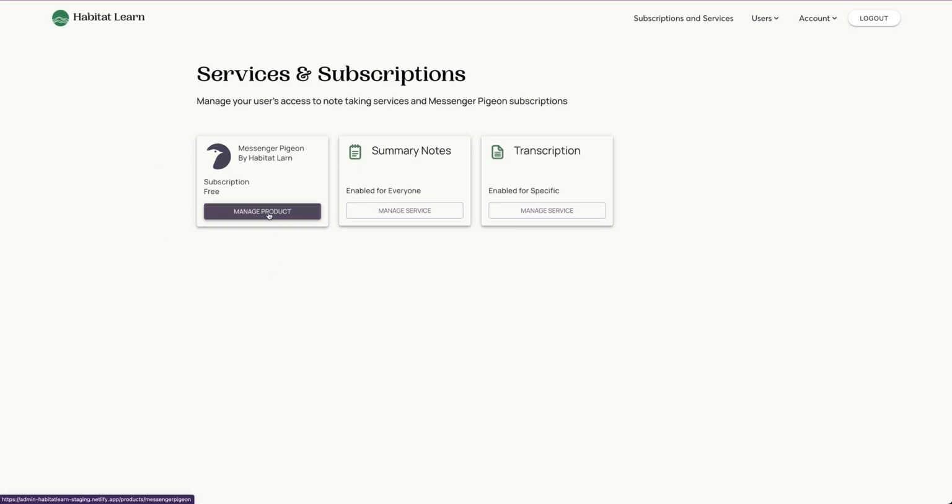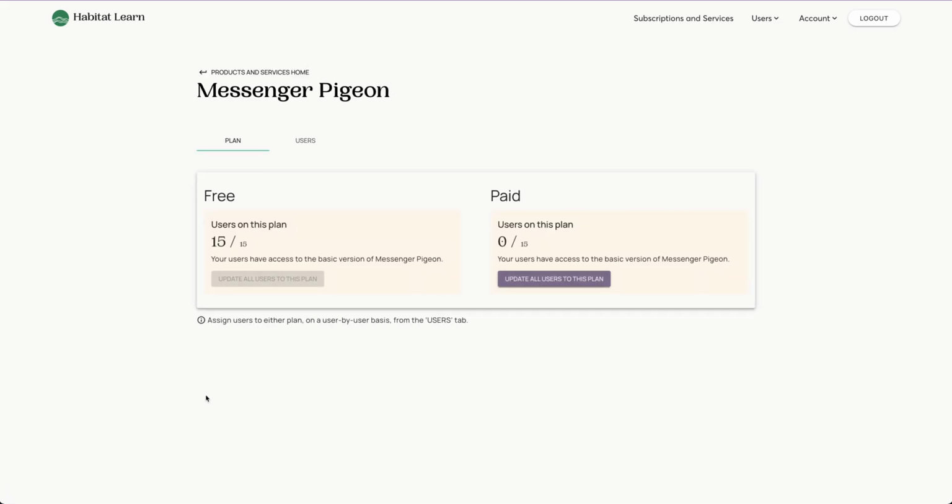So if we click through to that, take a look, and as you can see here on this page, it's just an overview of the subscription that they have. So you can see here with Messenger Pigeon we have two main plans. You can either have the free plan for users, or they can be on the paid subscription plan, depending on what you've decided as an organization. And you can easily update all of your users across to one or the other by using these buttons here.